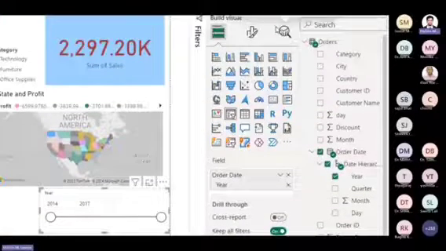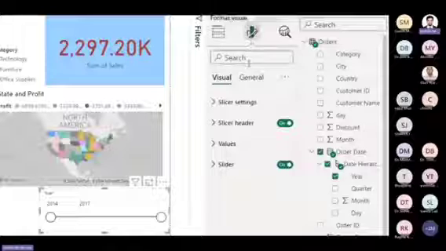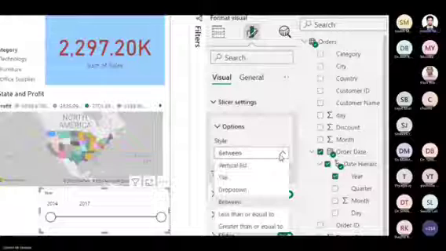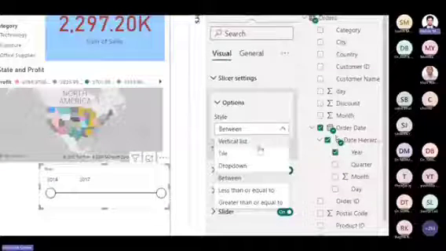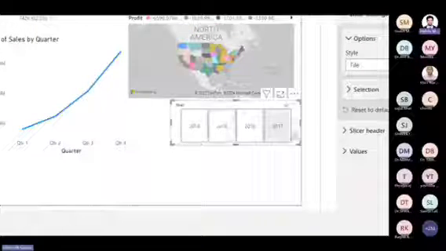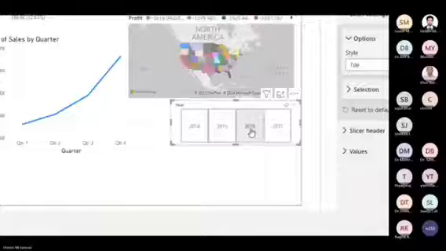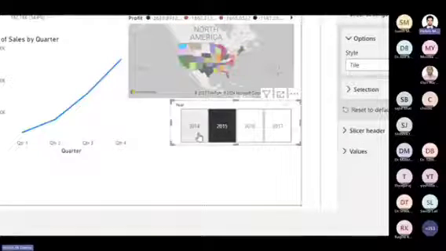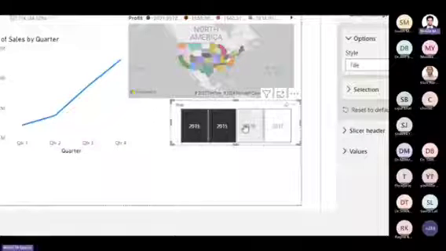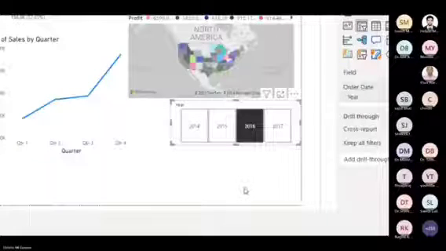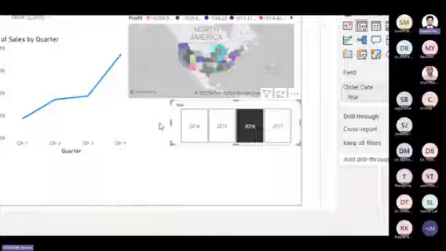Okay, so I was telling, go to customize, slicer settings. Okay, you can give the style. Your vertical list, drop down is there. So I'm going to choose tile here. See, tile. Tile means click like this. Here also you can choose multiple tiles by control click. For a single tile, I can click like this. So whichever you find interesting, you can choose that kind of slicer.